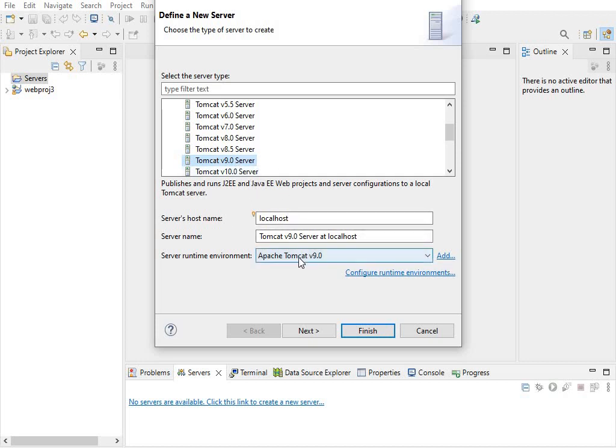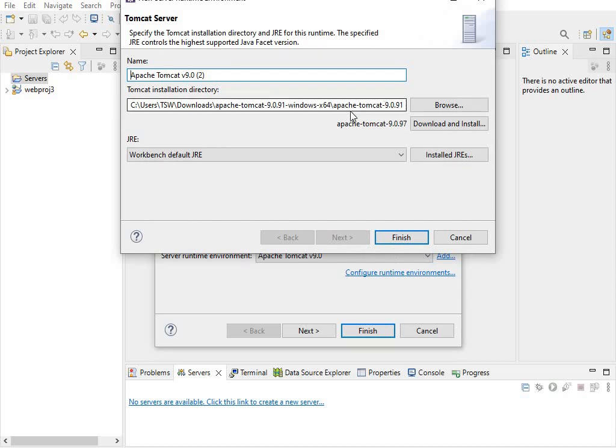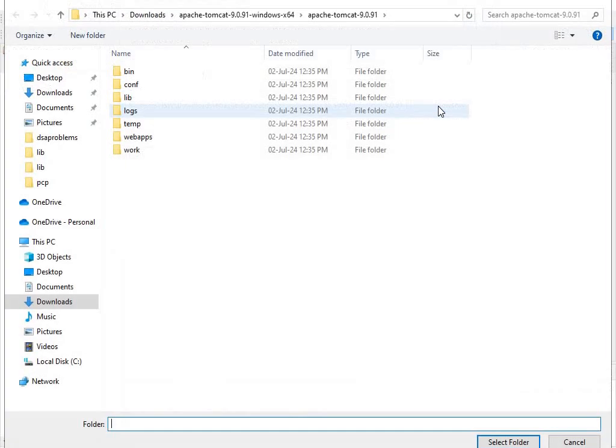Here it is saying the server's host name is localhost, the server name is this, and the server runtime environment. If you are doing it for the first time, it may be blank. So you can go to Add, and nothing will be coming up here. Go here and click on Browse.